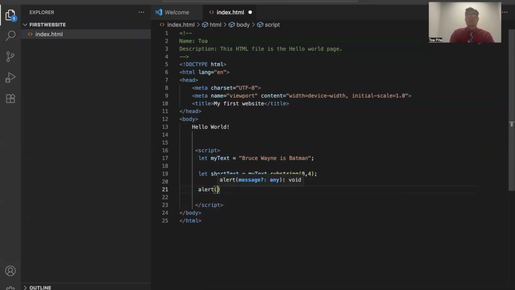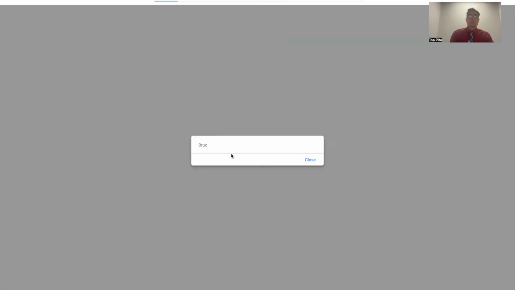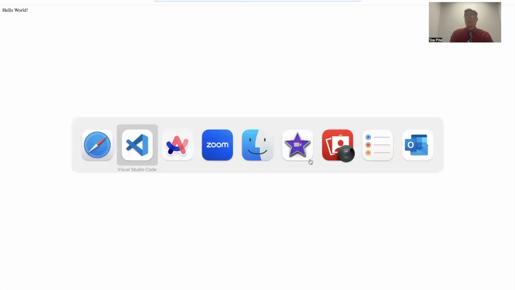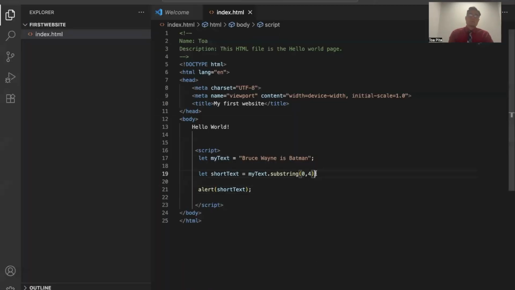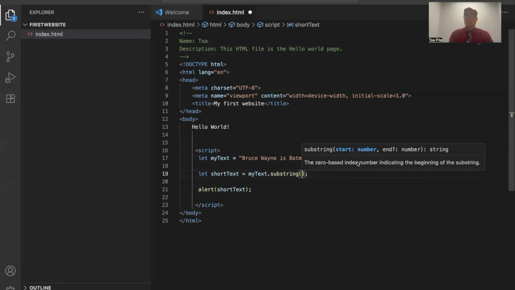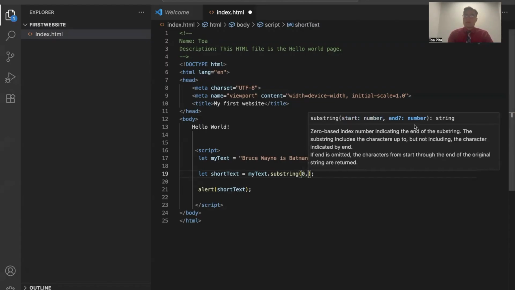So we'll say alert, and then we'll say shortText, and we'll save that. If we go live, we'll pop over to our website, and you can see it said BRUC, and it looks like I must have miscounted because it chopped off the E. If we come back, we can see why that is. So if we put the parentheses on our substring, it says, what's the starting number? I said 0. What's the ending number? If you read closely, it says up to, but not including the character indicated by the end.